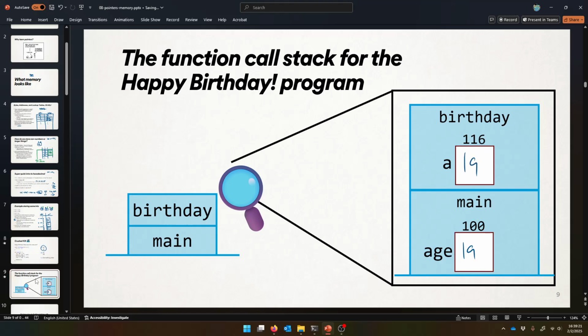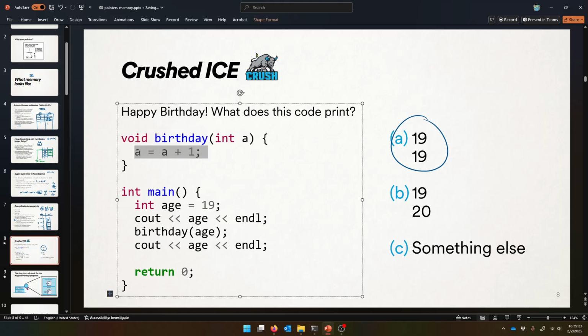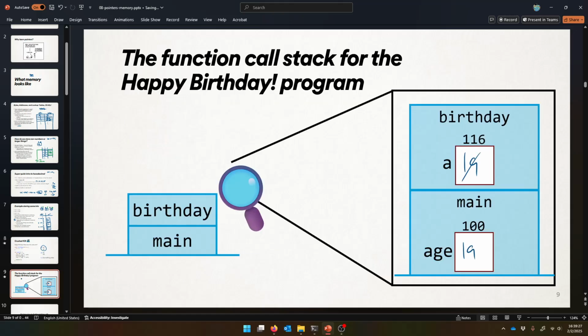So it will hold 19. And then it's messing with a, and then it returns, but it didn't really mess with age because it was a separate place. Like the a equals a plus 1 does that. But then birthday returns and all of its memory goes away. So this address had nothing to do with this address. There were different places, different ints. Oh no. Do you see it?